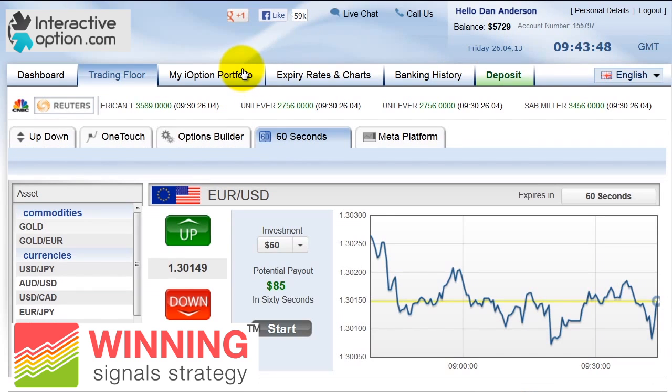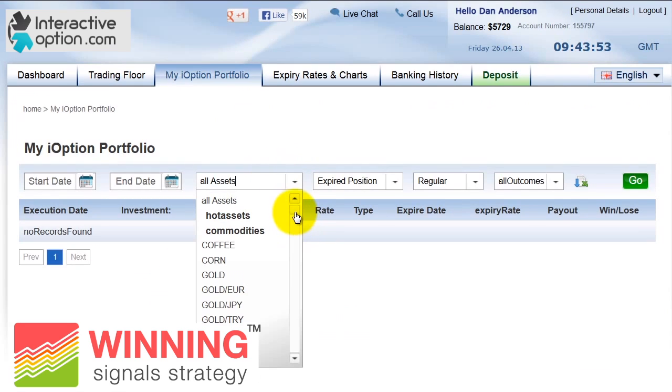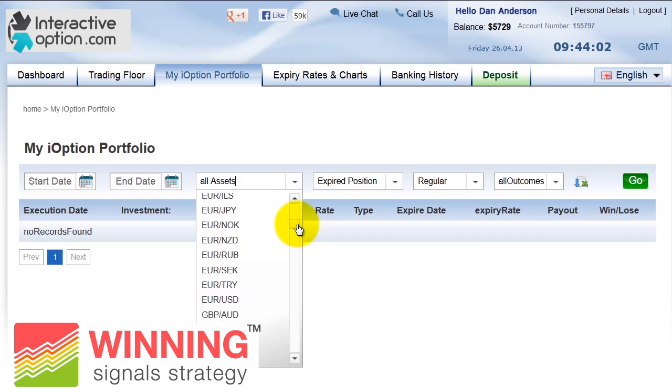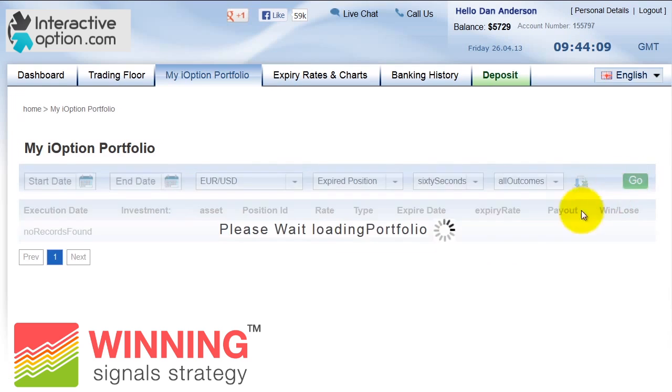Now, I want to show you another important tool, the My iOption Portfolio button over here. If I click on this, you can see all the trades that I've made so far and the payout rate for each trade. So right here I select the Euro-USD from the drop-down list as soon as I can find it. Let's see, there it is. And you can see a list of our previous trades.